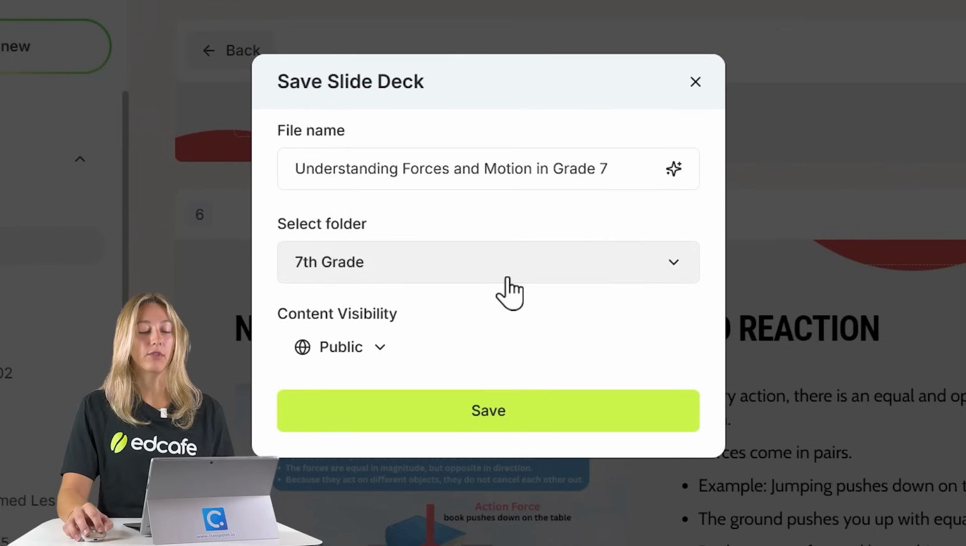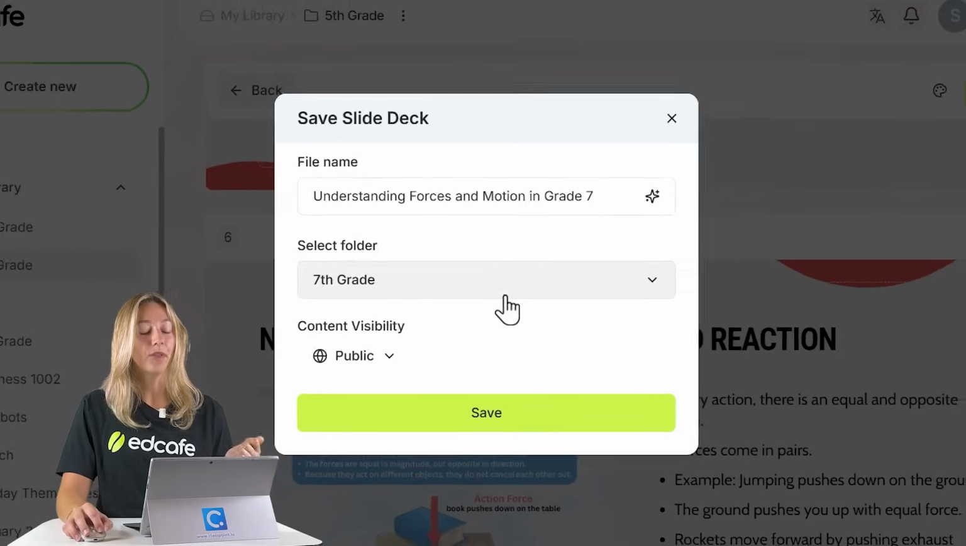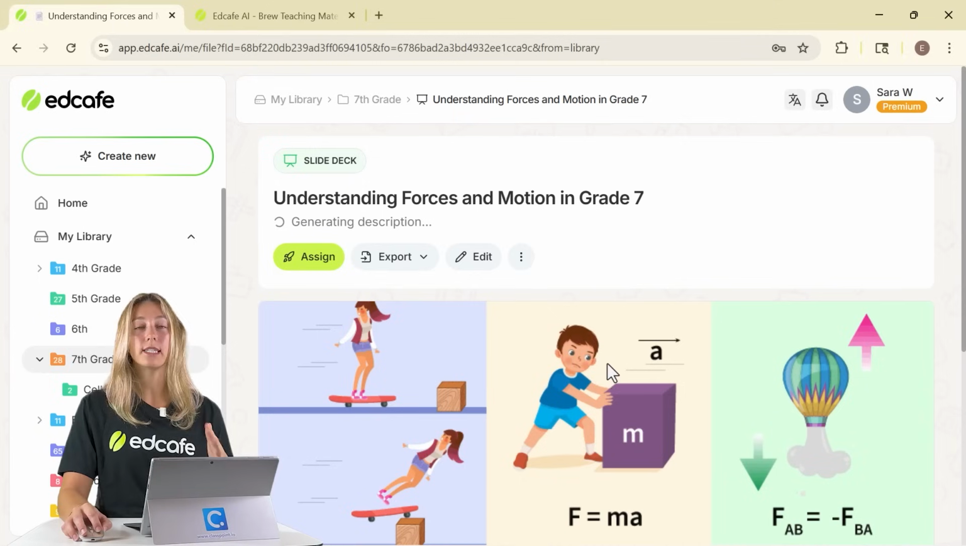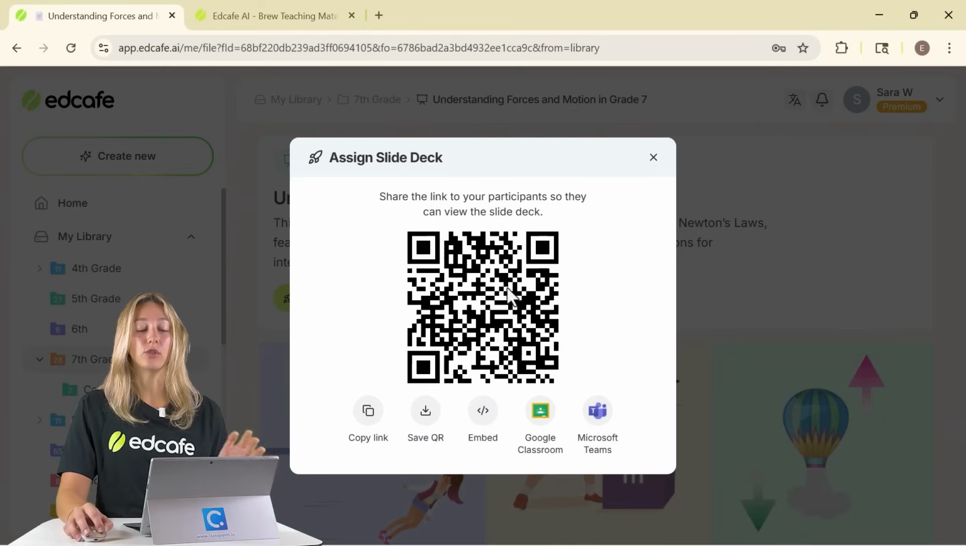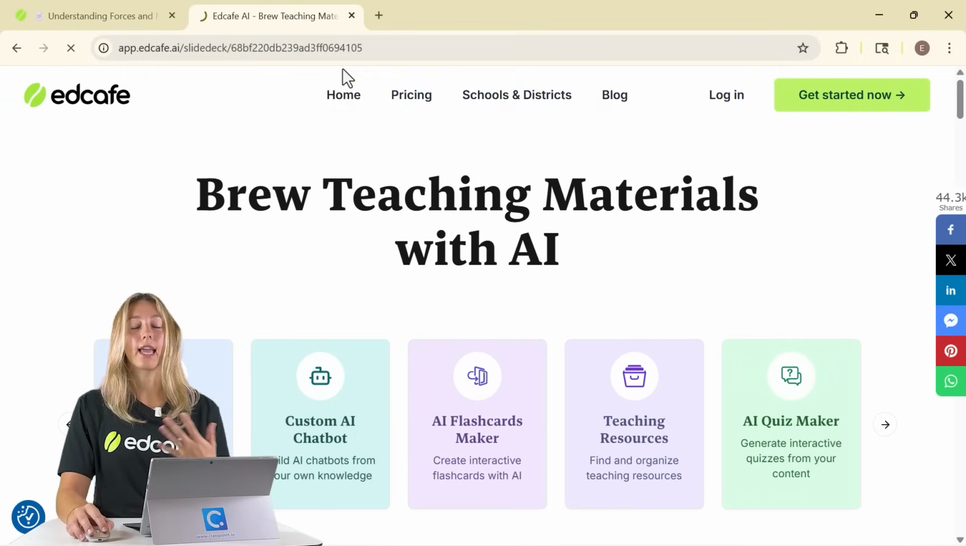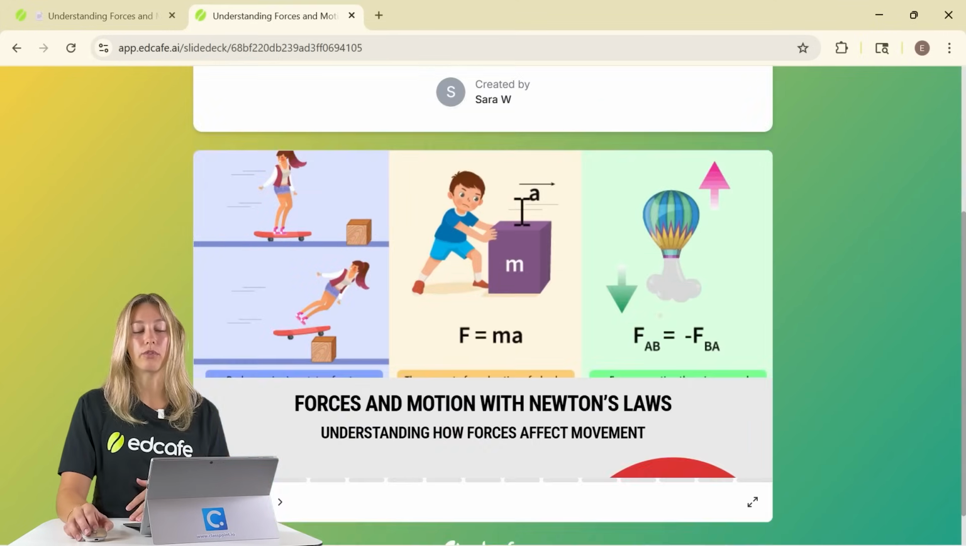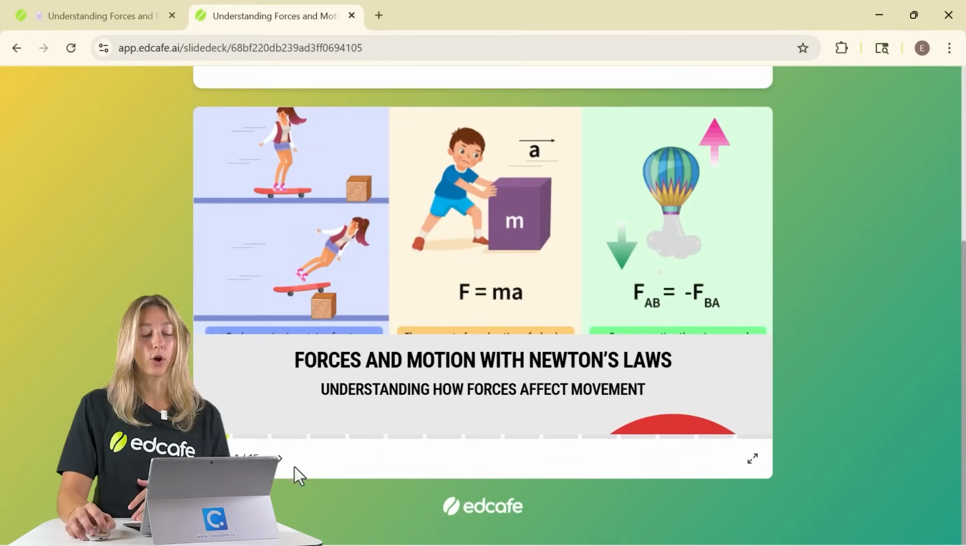We'll save it in our 7th grade folder. That way it's easily accessible in our Edcafe library. Once it's saved, you can share it with students so that they have a digital copy here. You can embed in Microsoft Teams, Classroom, or any other LMS. Otherwise, you can just copy that link and share it with students, and then they can scroll through and review this presentation on their own.